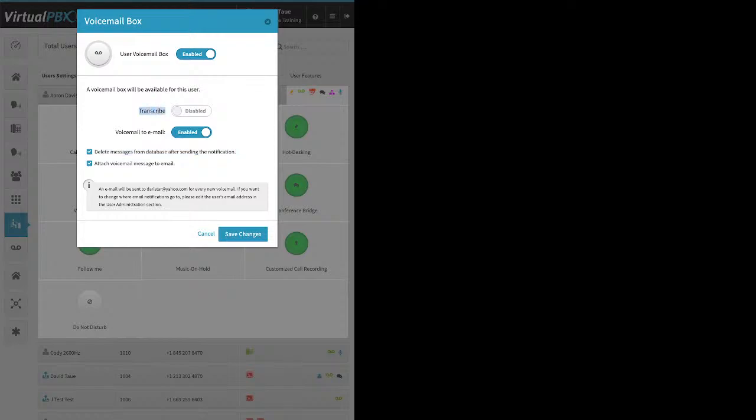Transcription. This is actually a plan-specific feature. Basically, the system listens to the voicemail and tries to type it out as best it can in the email notification.